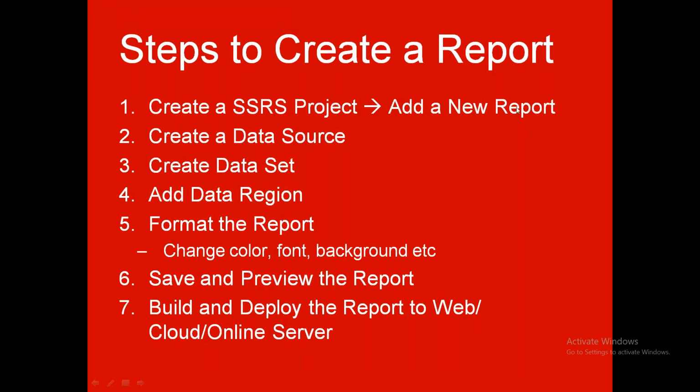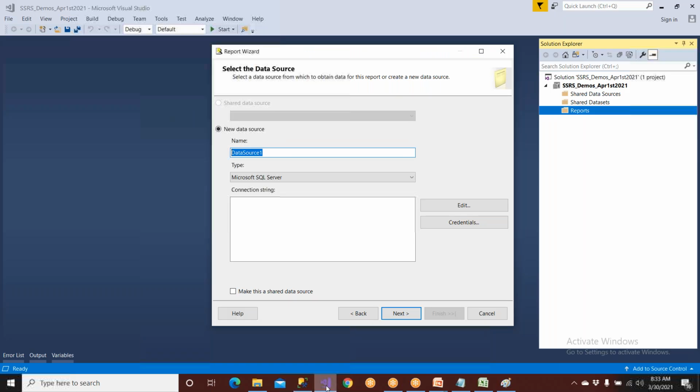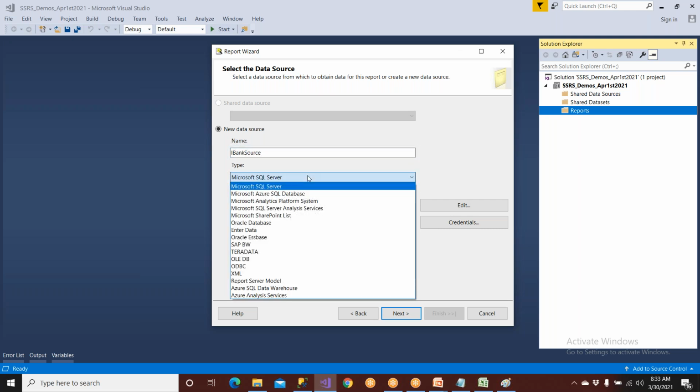Now I have taken a report. Now I wanted to use a data source. What is the data source I have? SQL Server is a data source, or you can go in for any Oracle data source or Netezza, any RDBMS you can take, or you can also use a Cube. I can say I'm going to be connecting to iBank source. Okay, now that is the name.